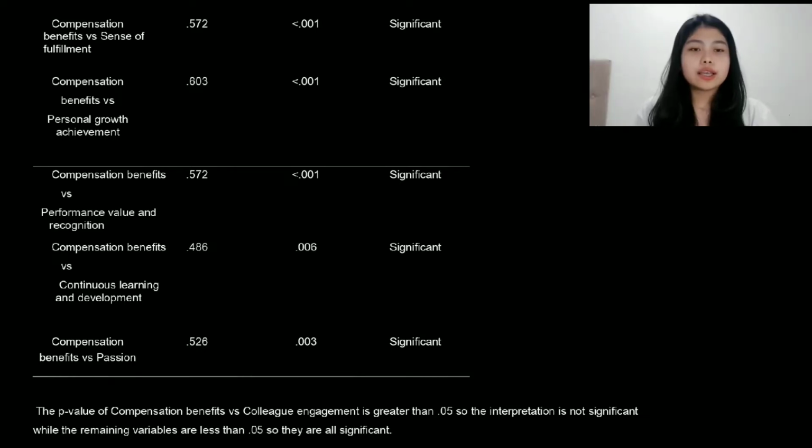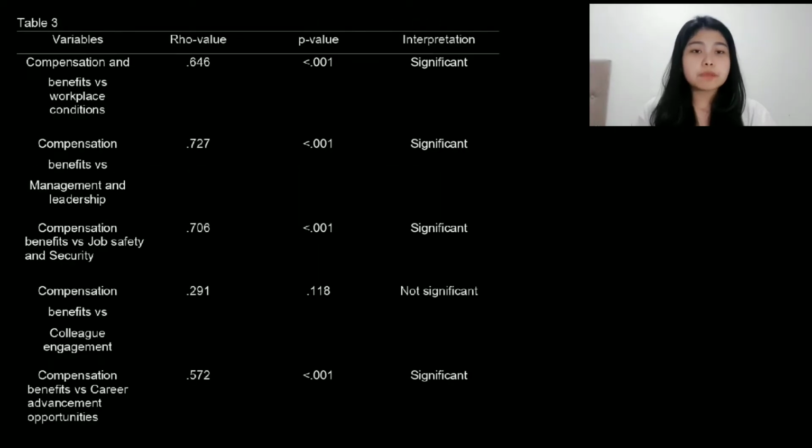So let's start. The first variable, which is compensation benefit versus workplace condition, its raw value is 0.646 and the p-value is less than 0.001, so therefore its interpretation is significant. And its compensation benefits is 0.727 and its p-value is also less than 0.001, so we can say that the interpretation is significant.